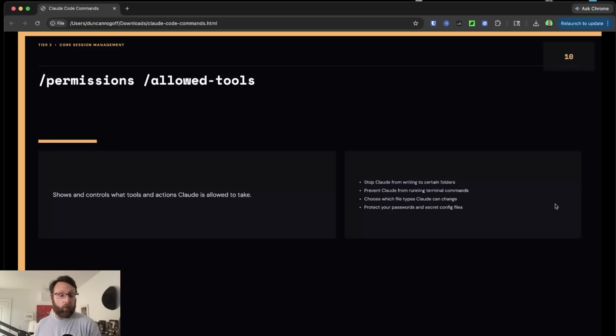Permissions and allowed tools. This is going to show and control what tools and actions Claude is allowed to take. This is going to stop Claude from writing to certain folders if you don't want it to have access. It's going to prevent Claude from running terminal commands without your permission. Choose which file types Claude can actually change and protect your passwords and secret files.